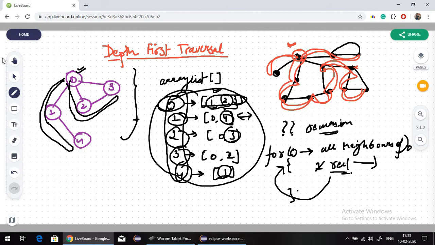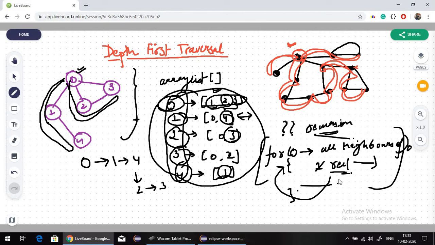And what will be the result? What will you be printing is 0, then 1, then 4, then 2, and then 3. You have to print this result. Now one thing which is tricky over here is, this is fine. This is the code. But what else?